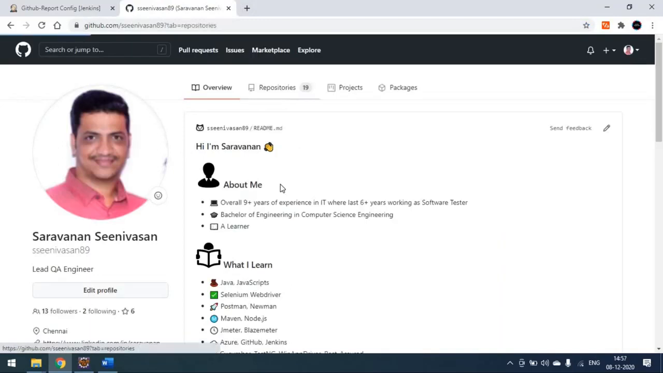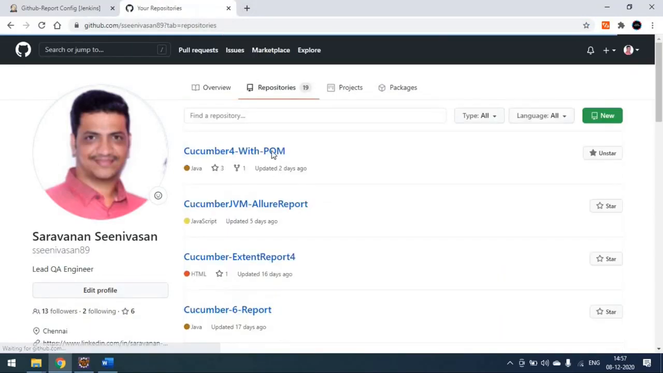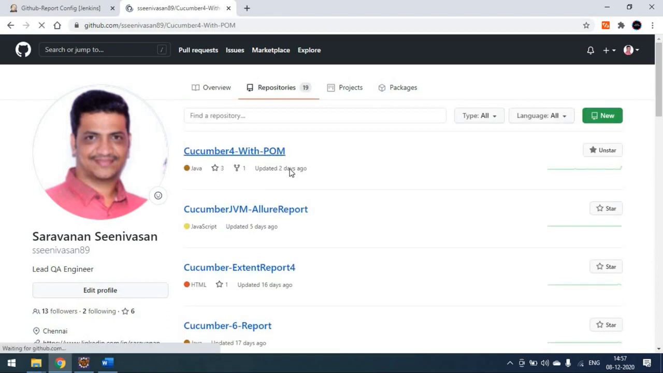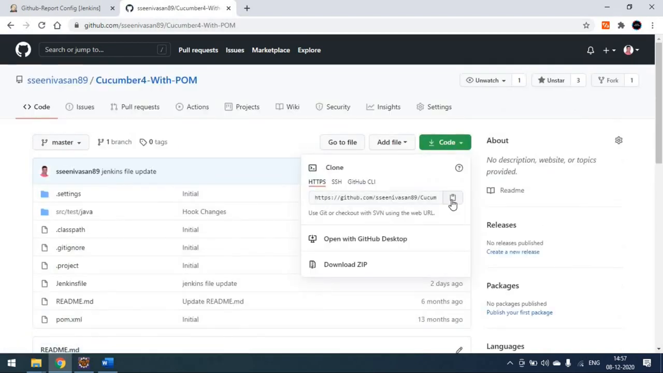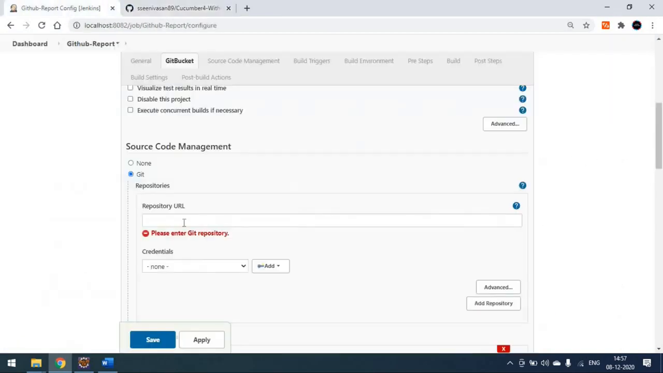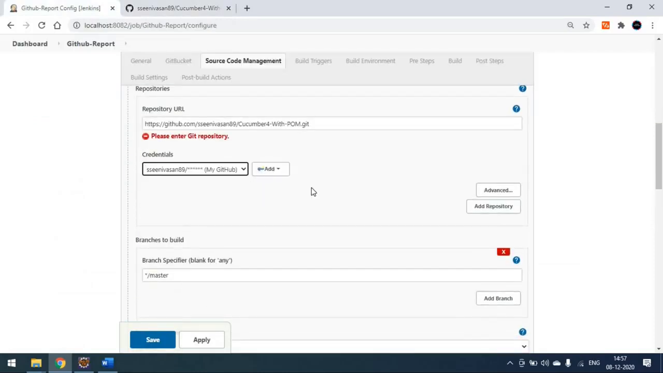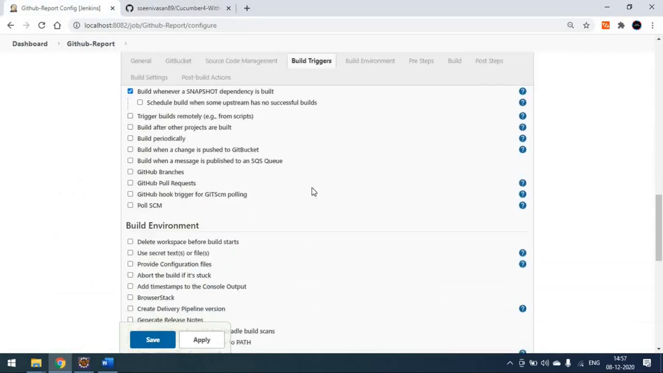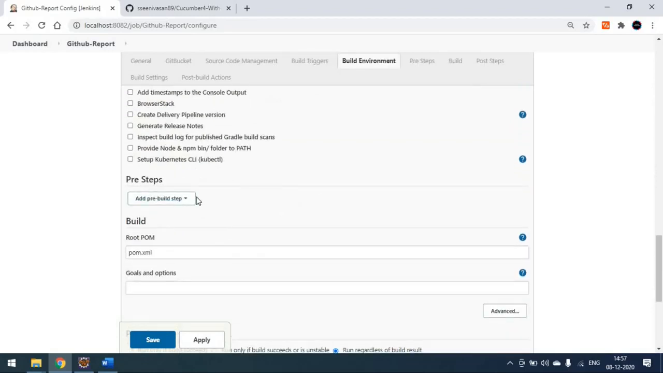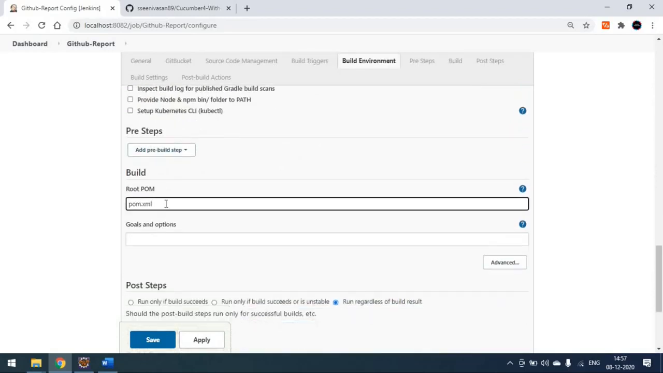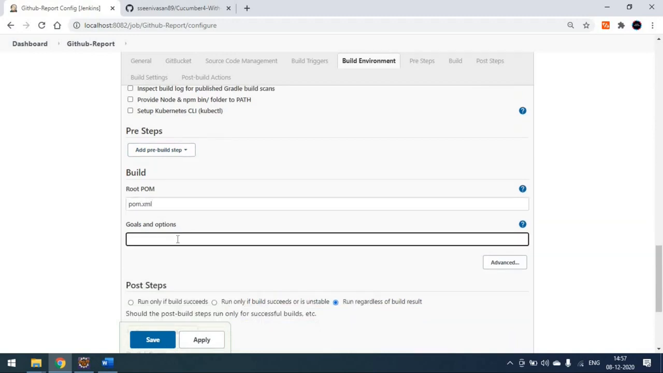In my last video, we have taken this project. I'm taking the same project. This is how you go and copy the URL, the GitHub link. Paste it here and select your credential. Scroll down to the build section. We leave this as pom.xml as it is. Then the goal, what we have to pass: Maven clean install, Maven clean verify. I'm passing Maven clean verify.